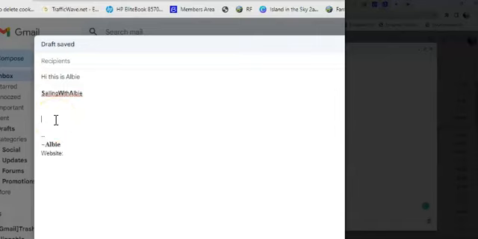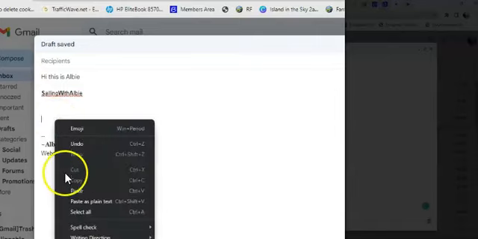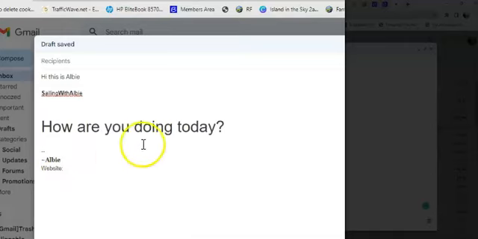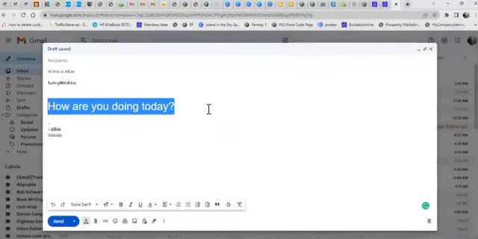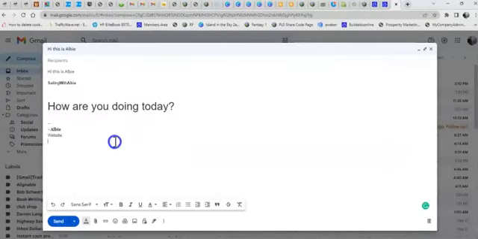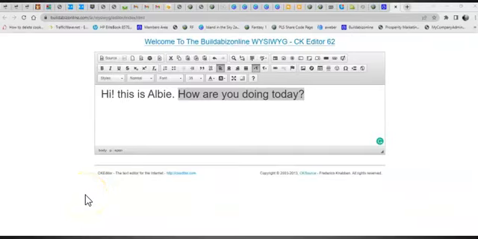Now I'm going to right click and go down to paste. And you see how it pasted that whole sentence right there? That's how you cut and paste. So hopefully I was able to help you learn how to cut and paste. Another thing you can do is just keep practicing what I just told you.